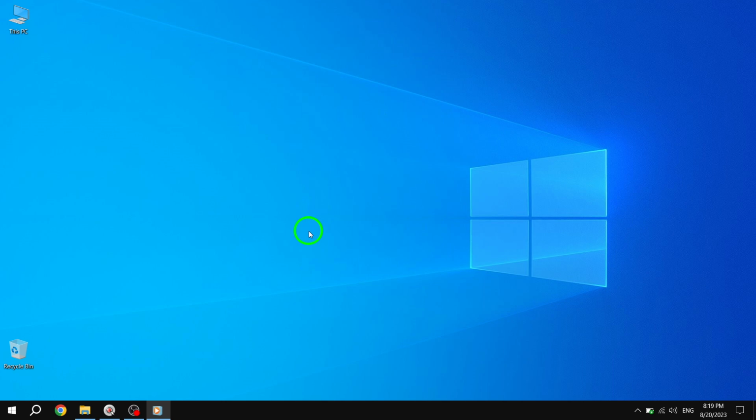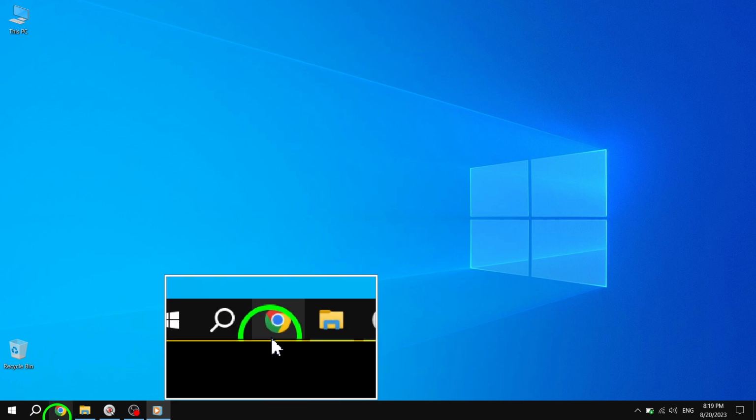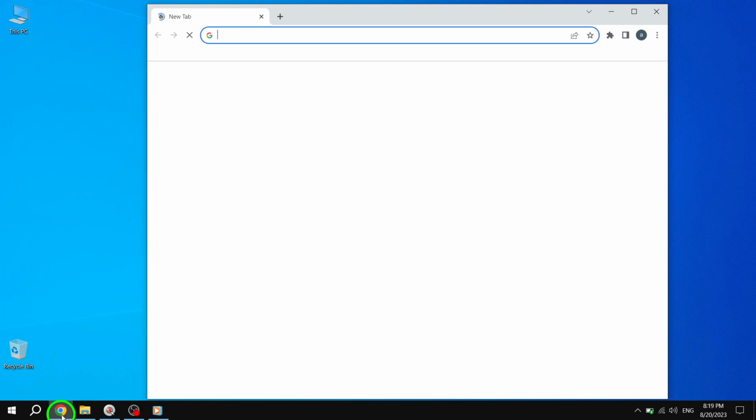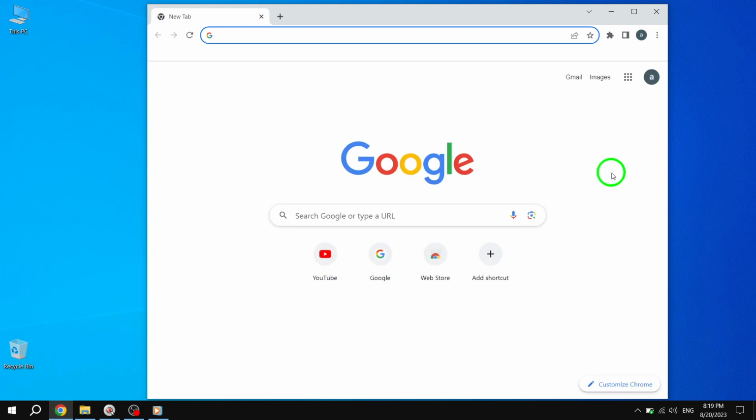Step 1. Open Google Chrome on your Windows 10 computer. You can do this by double-clicking on the Chrome icon on your desktop, or by searching for Google Chrome in the Start menu.